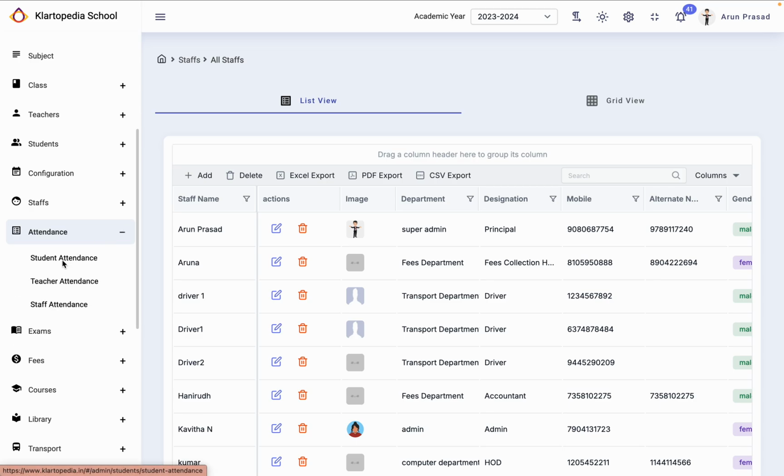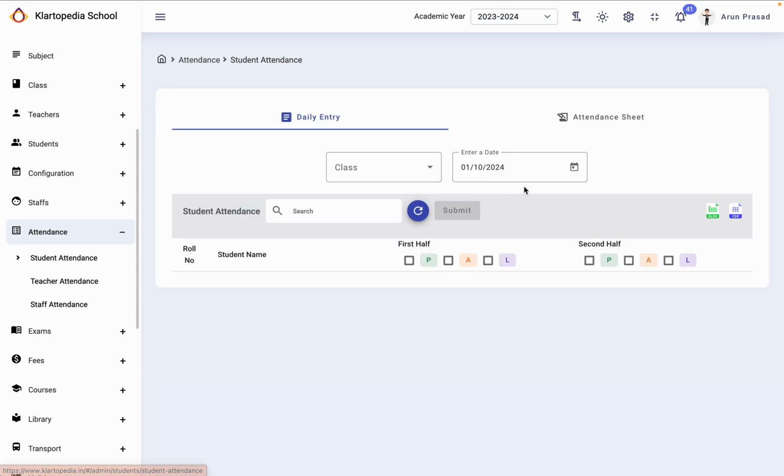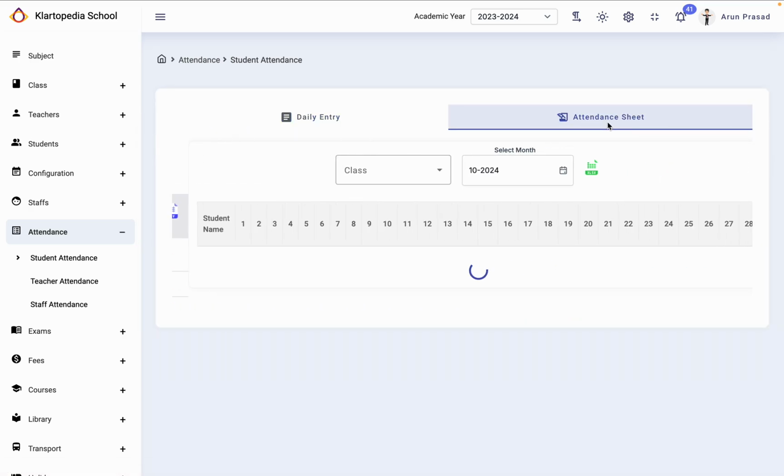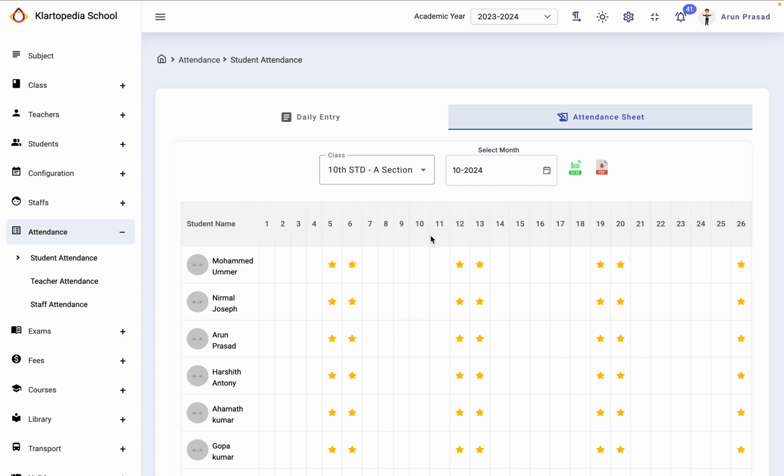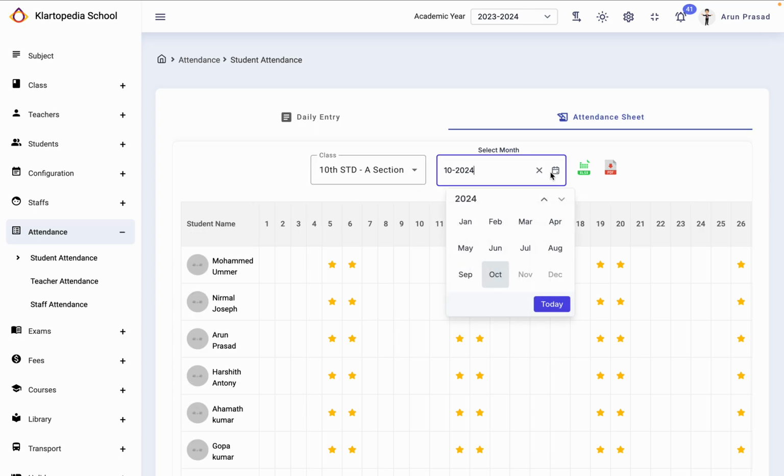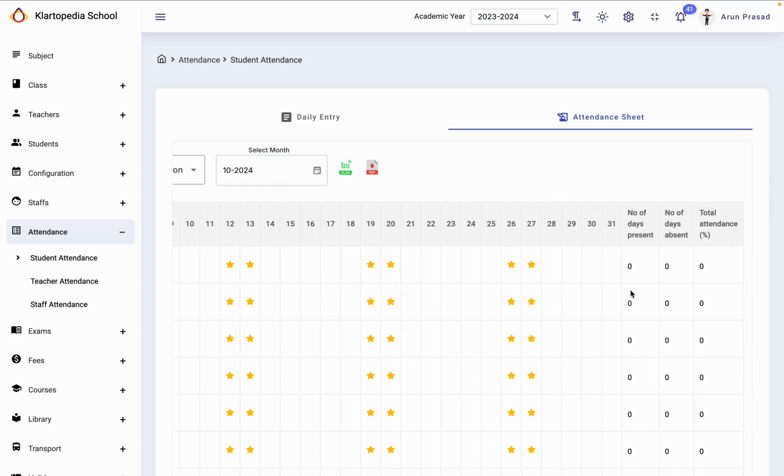Here we have attendance option, where you can see the students, teachers, and staff attendance. So it is very easily markable and also viewable for the super admin. So this will be very easily understandable, and they also get the report of the attendance, number of days present, absent, and the attendance percentage.